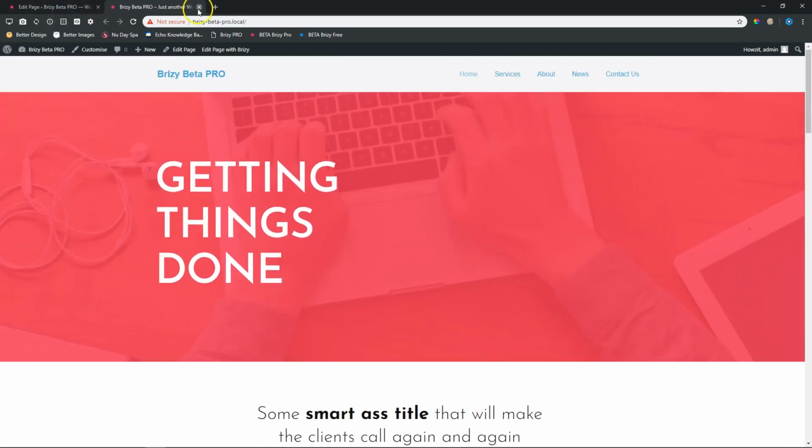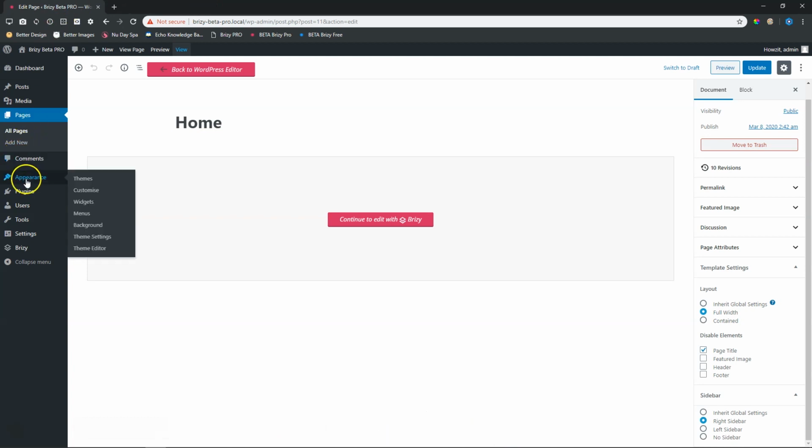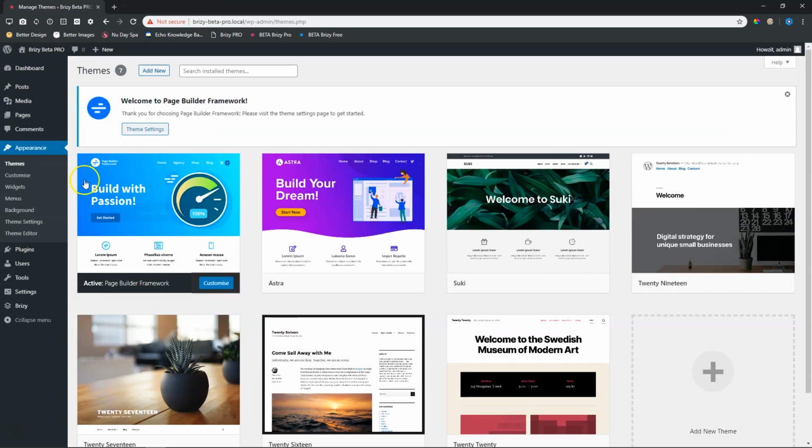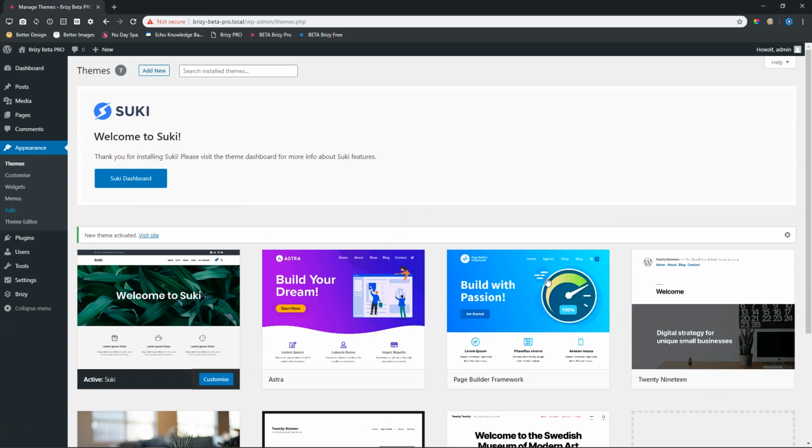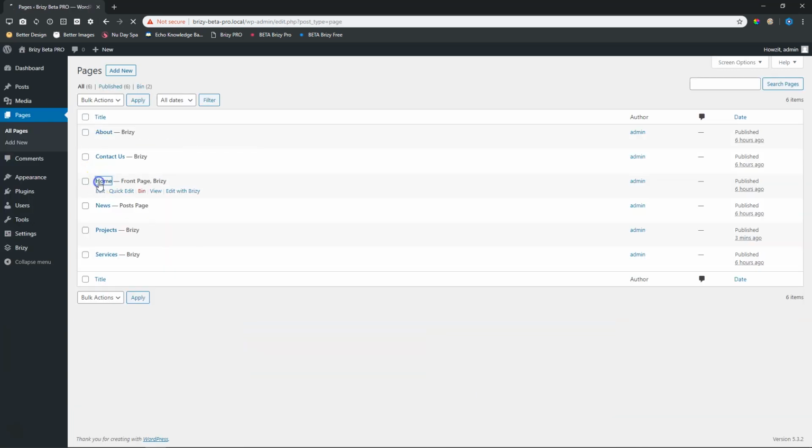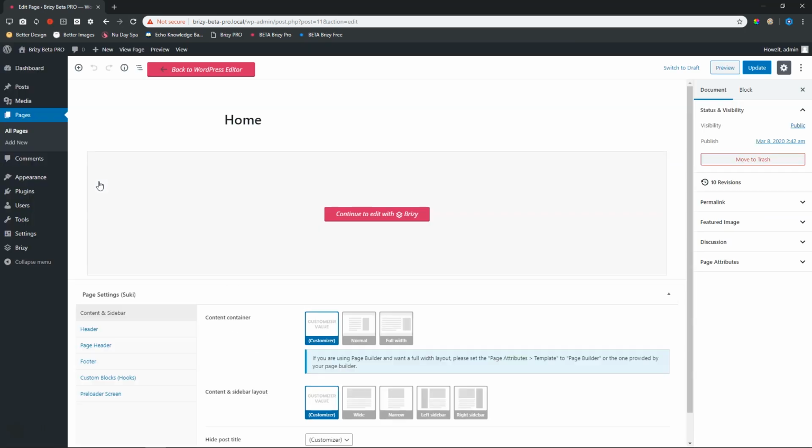Let's do one more. I'm going to close out here. We go again to Appearance and Themes, and let's activate Suki. And then we go to our pages, All Pages, and Home. And now you will see things look extremely different from the previous two, where the options had been in the sidebar for Astra and Page Builder Framework. Here it is under the page, the content of this page, if you were to use the WordPress editor.